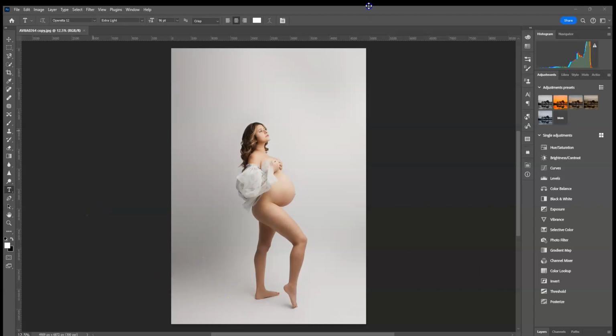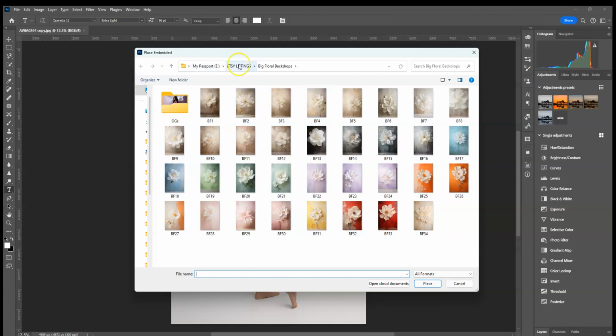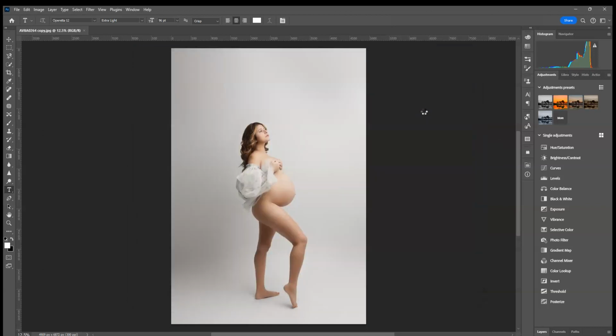I'm going to do a quick tutorial to show you how to use my new big floral over herb backdrops in Photoshop. I have my image open that I want to use. I'm just going to go up to File and Place Embedded, navigate to the folder where your backdrops are saved, and select whichever one you want to use. I'm going to be using this one.